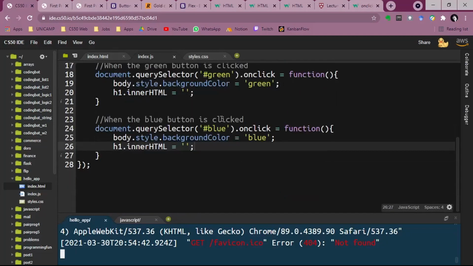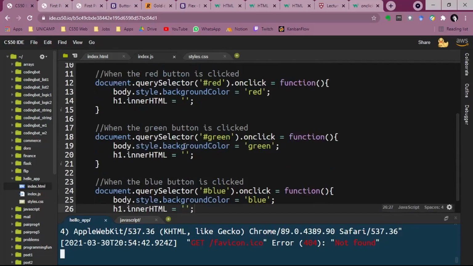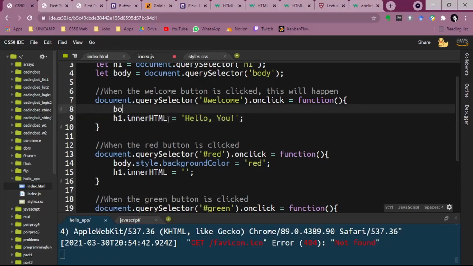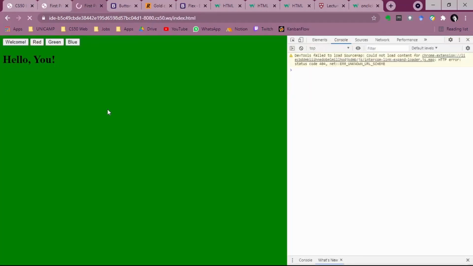The same way as in here, we create an H1 innerHTML as empty. Now we have to create here a style.backgroundColor and set this to white. So that's what we're going to do in here. Okay, body.style.backgroundColor equals to white. Okay, so now let's check if it's working.